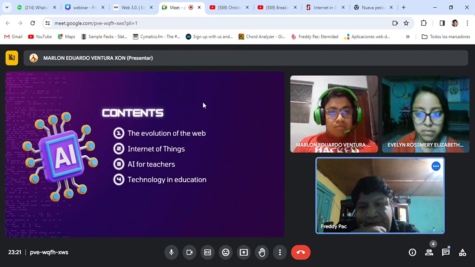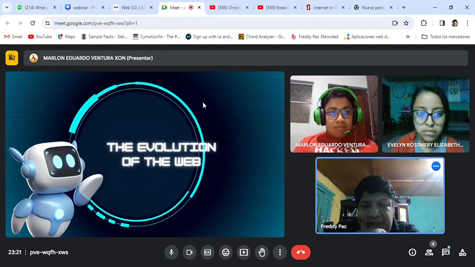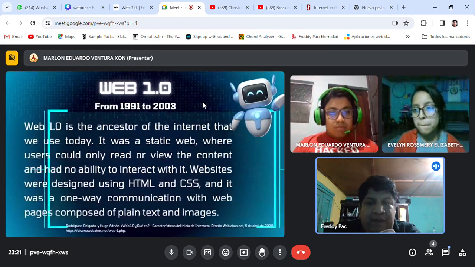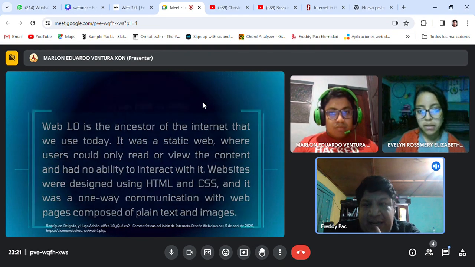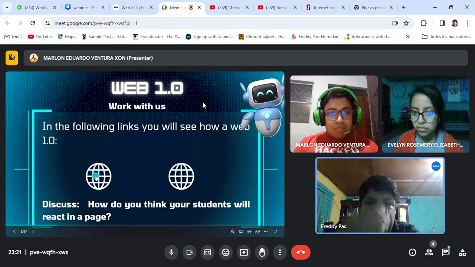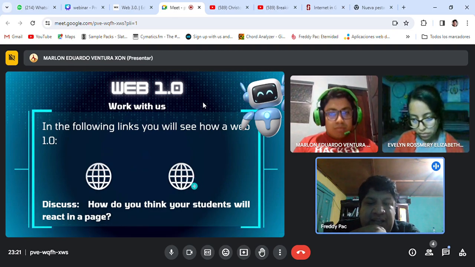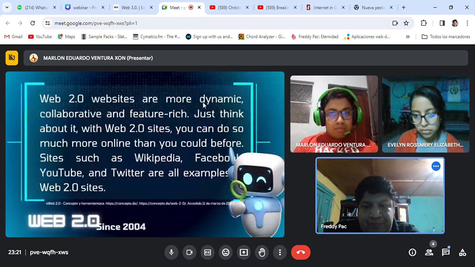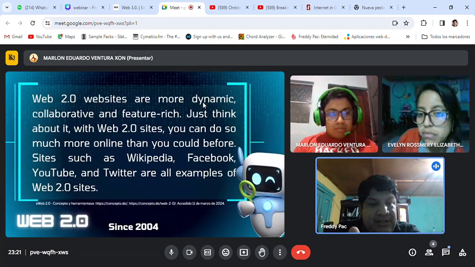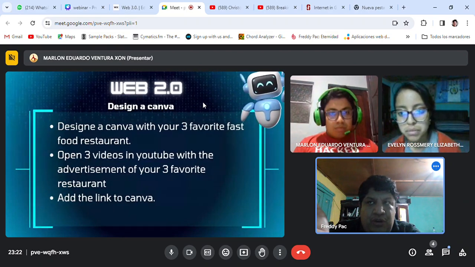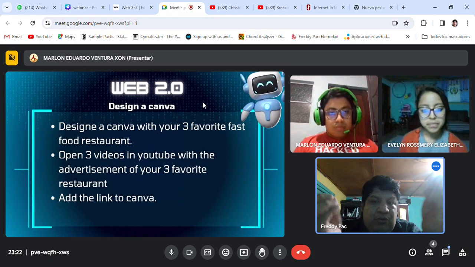Continuing with it, we start with the evolution of the web. In the following slides, we are going to talk a little bit about Web 1.0 and its timeline. Also, we have a little interactive exercise with the listeners so that they can interact and see a little bit of what Web 1.0 is and the differences. Also, we have Web 2.0, a little information about it. Then we also have an exercise for them to understand how we can proceed with Web 2.0.